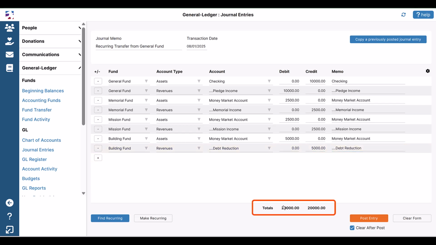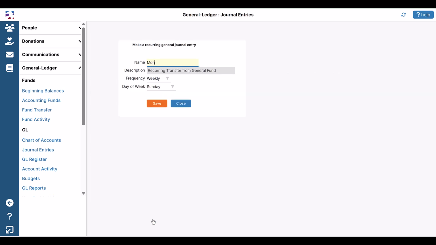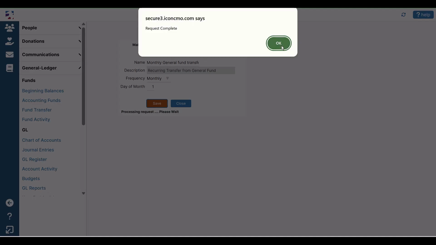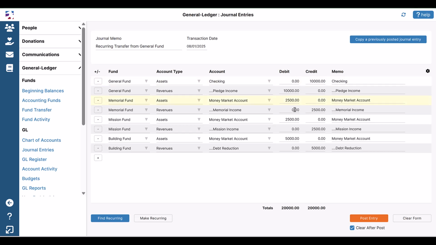Once the debits and credits match at the bottom, click Make Recurring. The next screen will allow you to name the recurring entry. Select the frequency and the day of the week you want it posted, and click Save. Once you have saved the entry, you can now post the journal you have created.